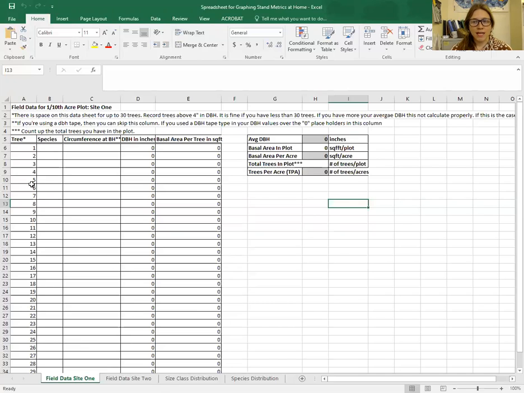It's most likely that you'll have less than 30 trees. If you had 30 trees in a 1/10 acre plot, that would be a really dense stand. But you could have that many. It's possible that you could have more, but very unlikely. In the stands that we've measured on campus, we usually have in the range of like 15 to 25.